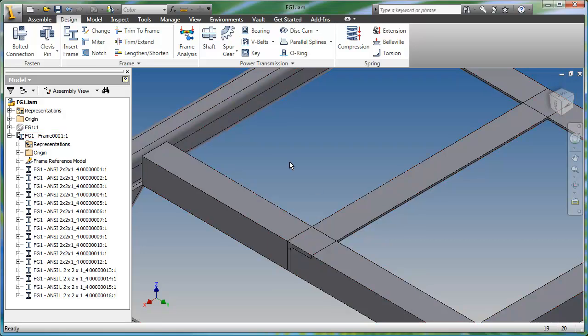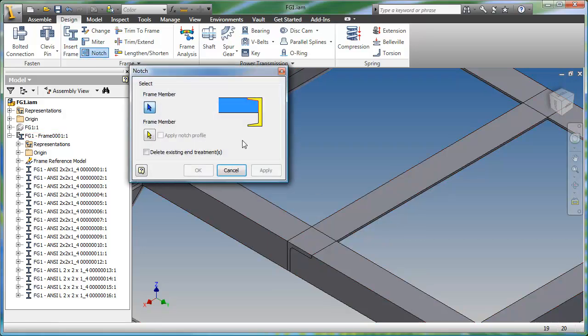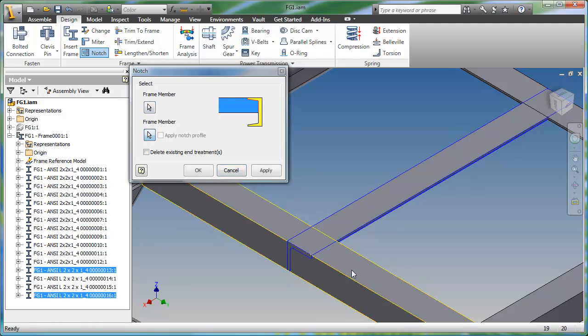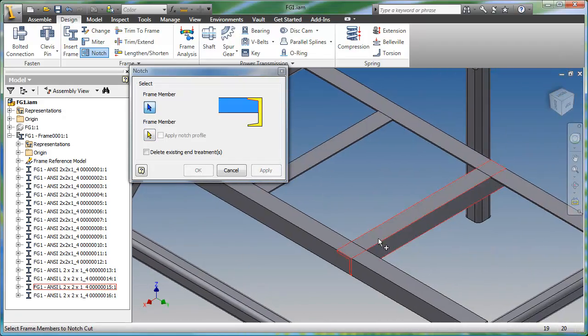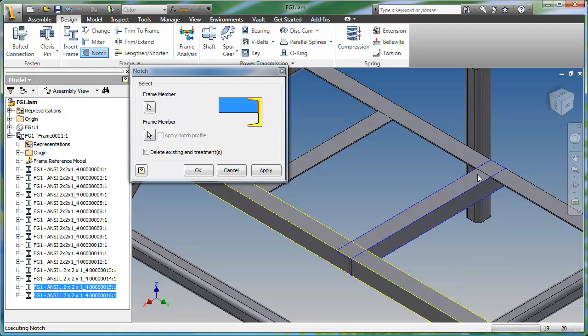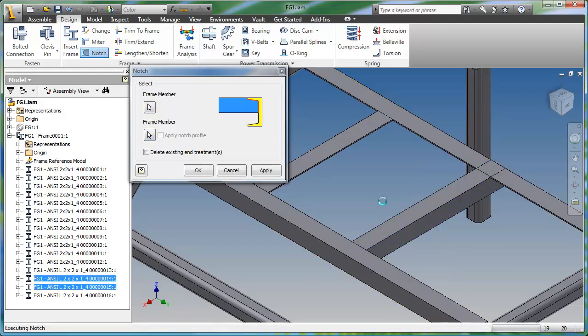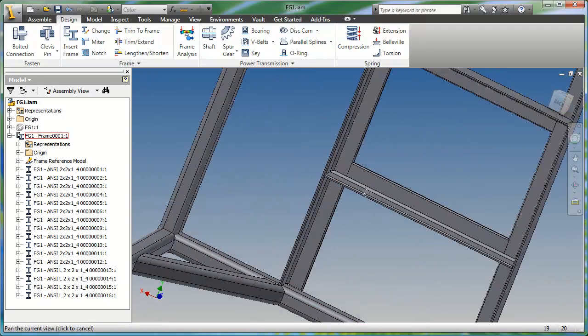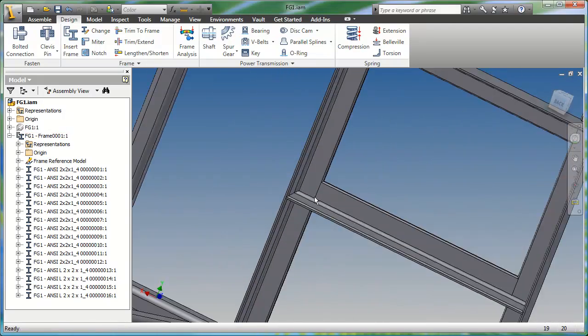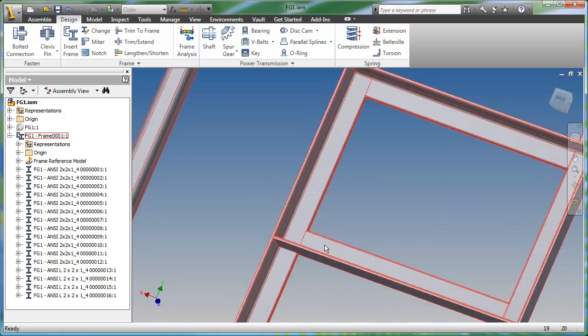I still have some intersections, so I'm going to use the notch command. The part that I want to notch is the blue guy, so I'm going to pick on him and notch it with that one. Again, I can right click and use the apply command, so I can go through these quite quickly. Now when I rotate around, you'll see they're perfectly notched member to member. And this is doing it at the actual part level.